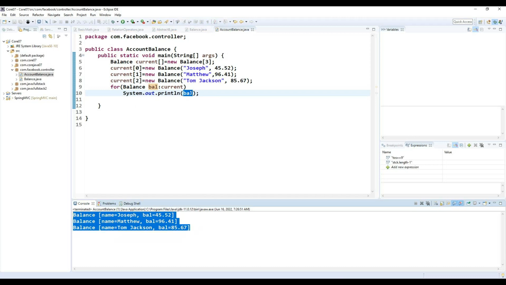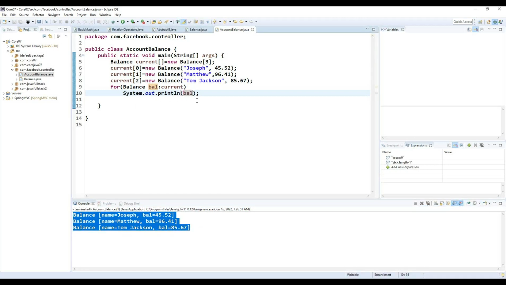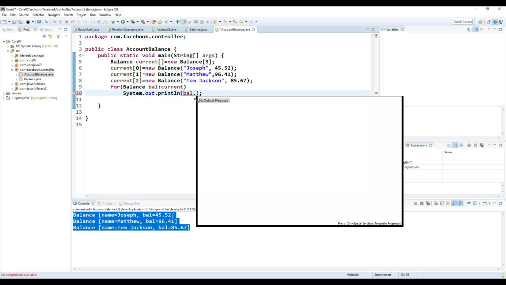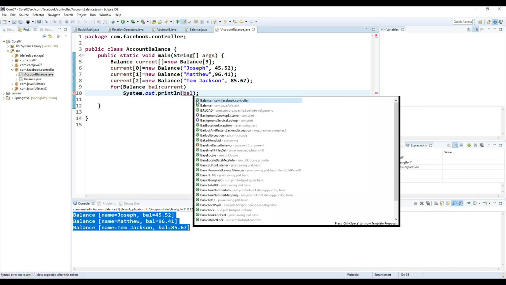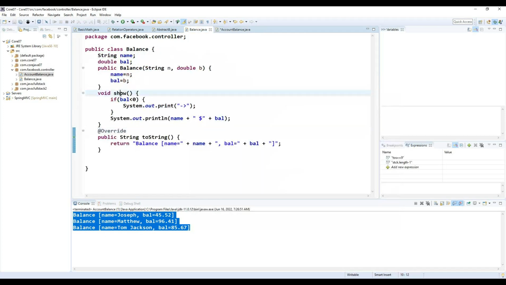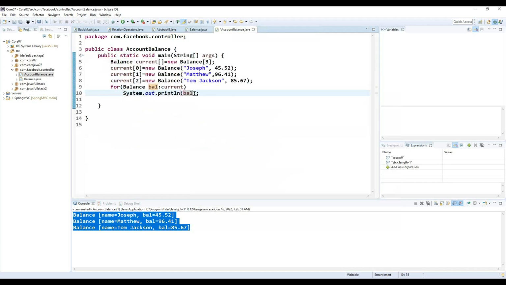And finally, now I'm going to call balance dot, what is the method we have here? Something like show. Okay, it is not returning anything, because of that it's giving me an error.